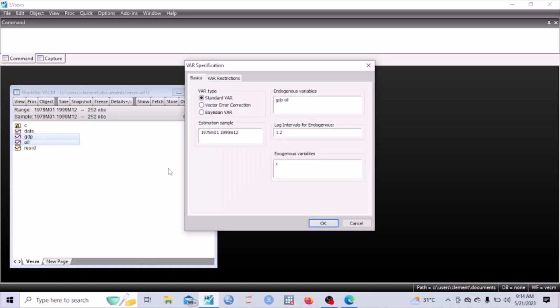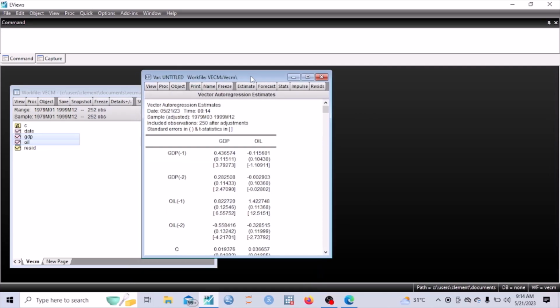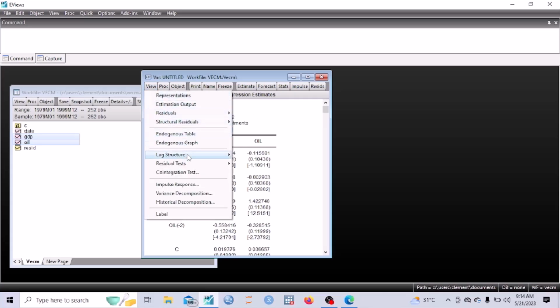Okay, so we click on it. You can maintain this one and then click on OK. So this is not what we are interested in. We are interested in the optimal lag. Okay, so you go on by clicking View here, then you go to Lag Structure. Okay, so under the lag structure you select the lag length criteria.